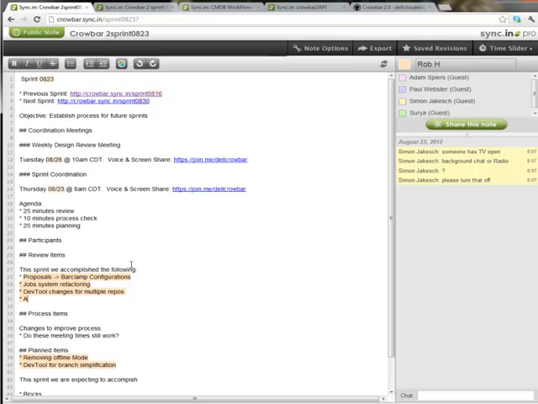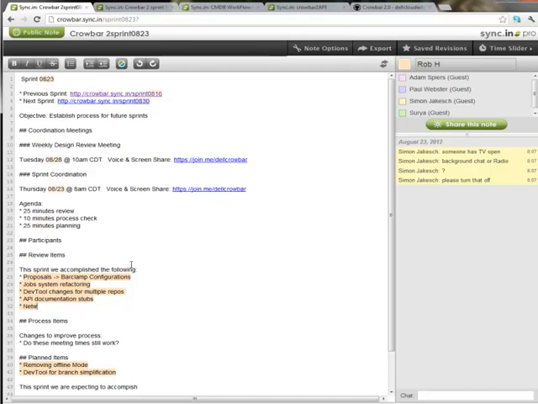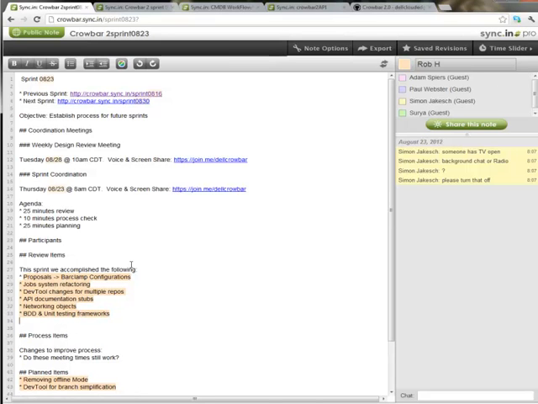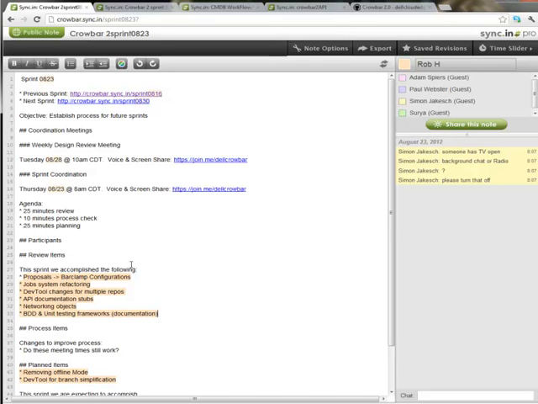We made some progress on API documentation stubs. Network objects have been coming in and making some progress. A lot of work's been done on the BDD and unit test frameworks, including documentation of those, and we can show how that's coming.